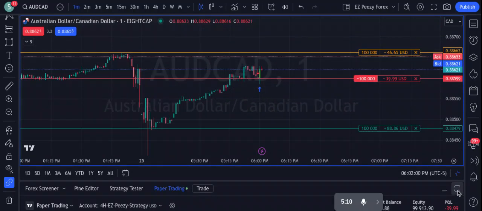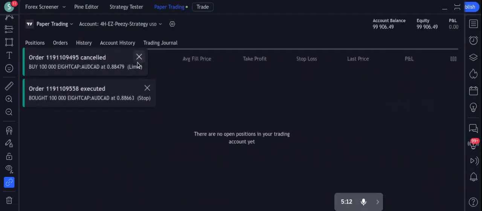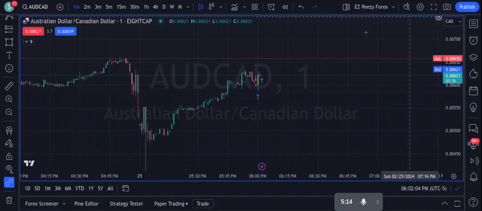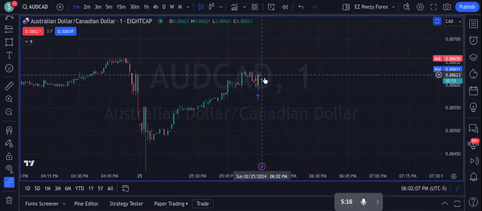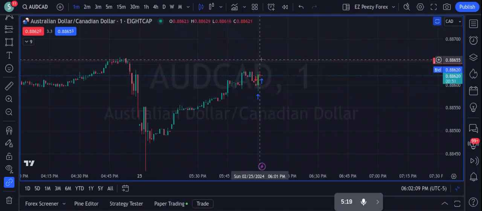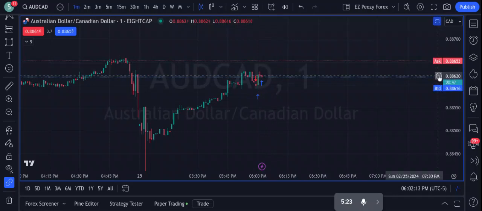Now, if I go to my paper trading account, you'll see that I just got knocked out of the trade, probably because of the spread. Yeah, the spread is so wide. Even though price is lower than this, the spread itself knocked me out. Because of the spread, I got knocked out of the trade.